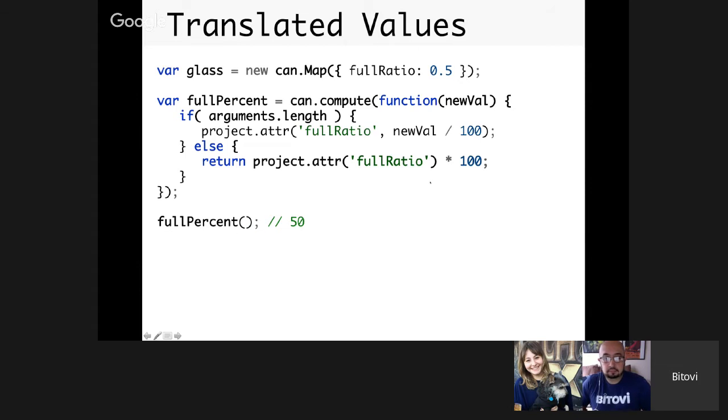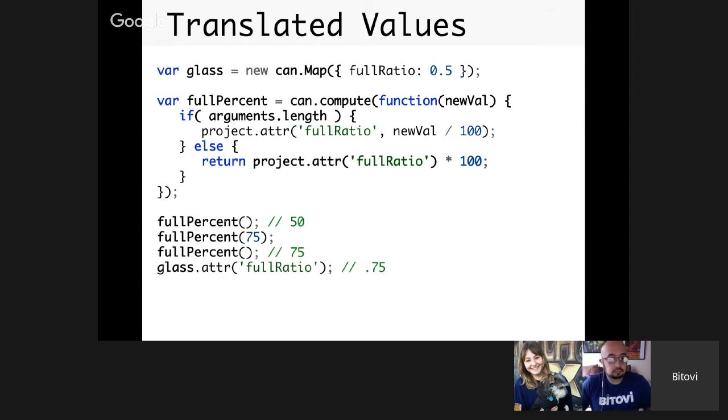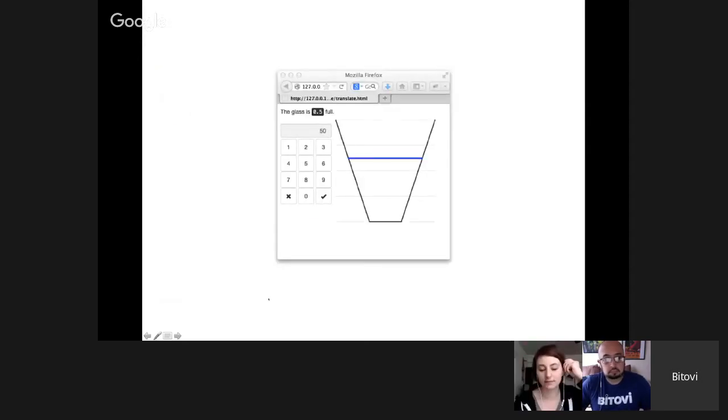That's why with this we can call full percent, get 50. We can change it to 75. It'll be 75 because the full ratio has been changed to 0.75. And if you were to change the glass full ratio directly, well, full percent will notice that and still update as well. So I have a demo that shows this in Canvas, but I'm just going to skip that.